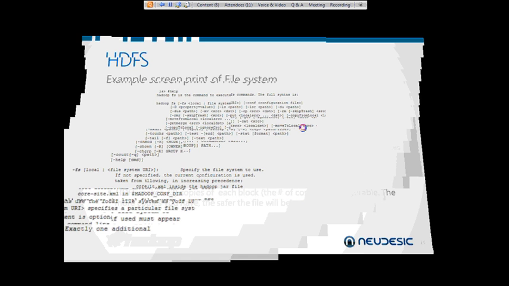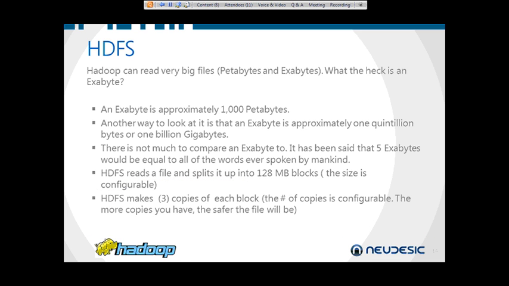So what are the benefits of HDFS? Well, it can read incredibly large files in the petabyte and exabyte range. Now, I'm a data guy, but even I have problems trying to visualize an exabyte. It's a billion gigabytes, and there's not a whole lot that we can compare it to. It's been said that every word uttered by any human that's ever been alive would add up to about 5 exabytes. So we'll try to add a couple of kilobytes to that today.